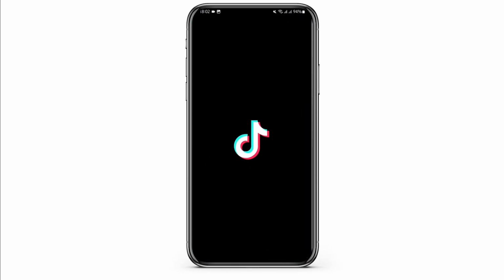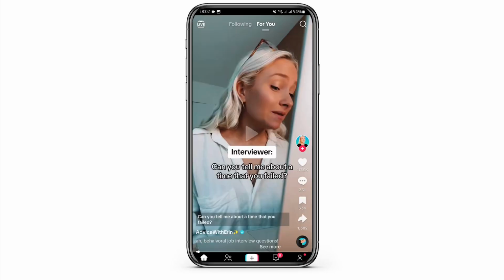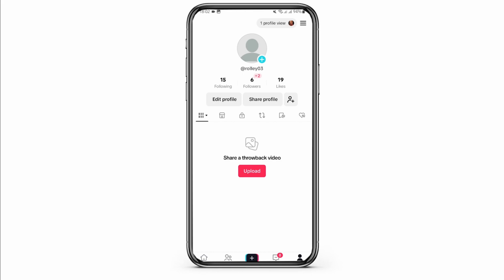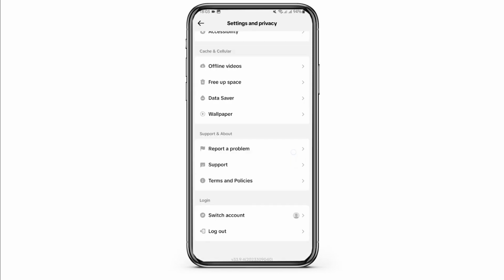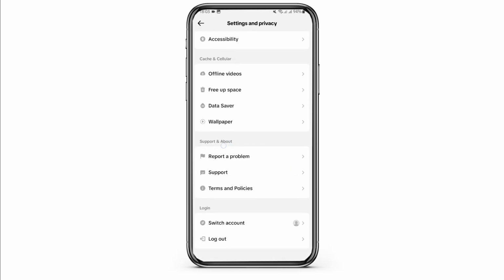Head over to your TikTok app and get logged into your account. Tap onto your profile on your bottom right. Then tap on the 3-bar icon on your top right and tap on settings and privacy. Here, scroll to the bottom of the page and under support and about, tap on report a problem.